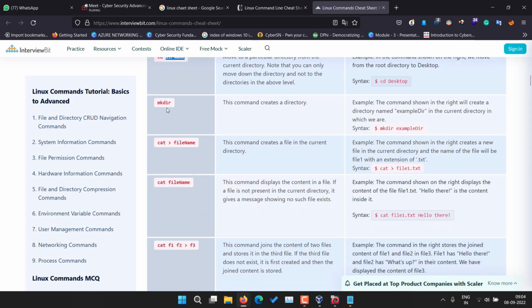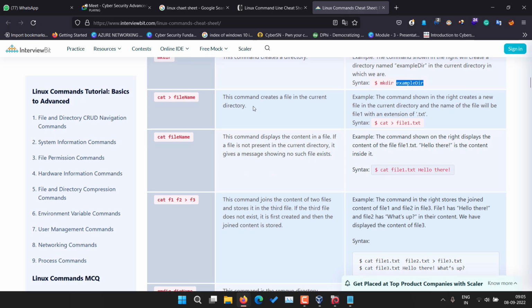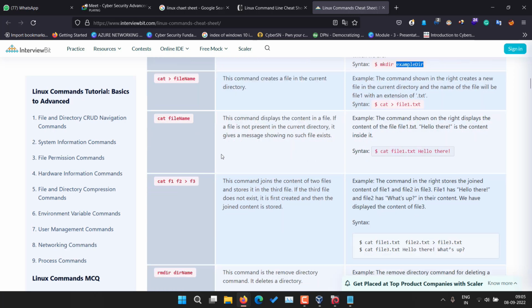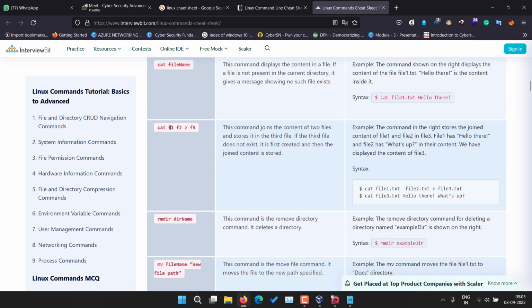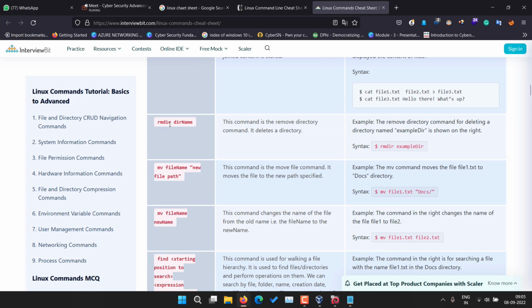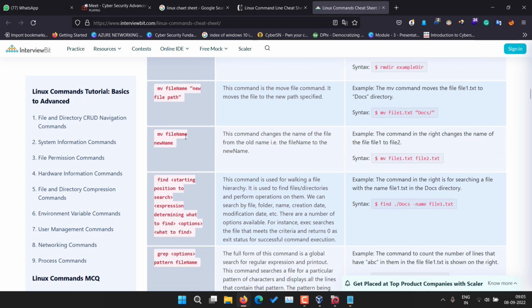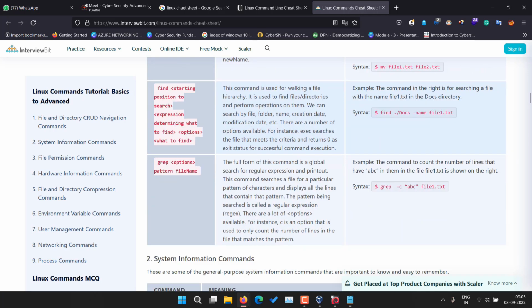If you want to create a directory, make directory, mkdir, and then you can give the example. If you want to see the output of a file, you can use the cat command, or for multiple files, you can use a combination like this. Remove directory we have covered. Move I have showcased. Find is used to search some data from the file. Okay, grep is also available, don't worry, I will showcase that.